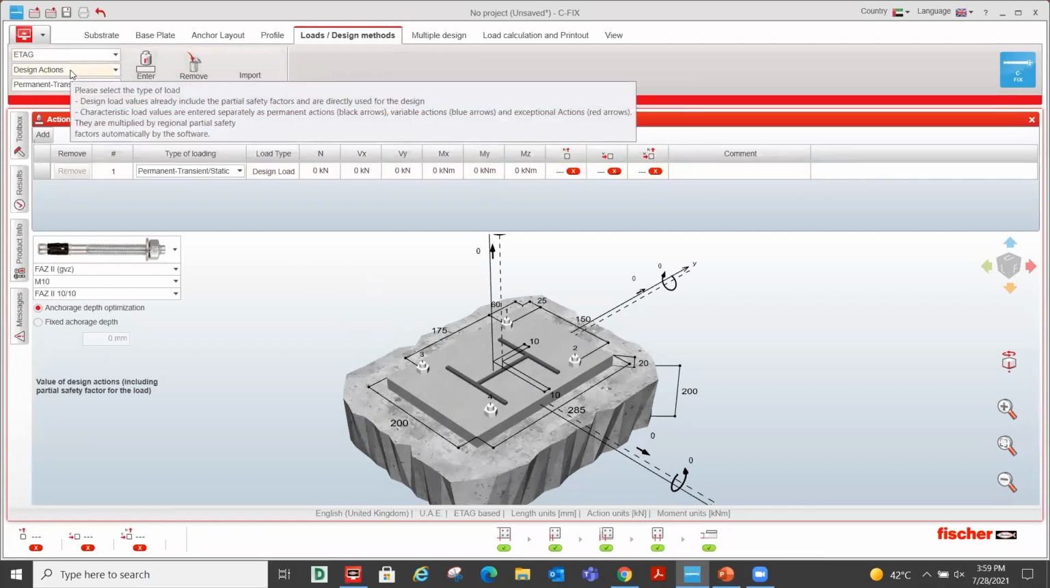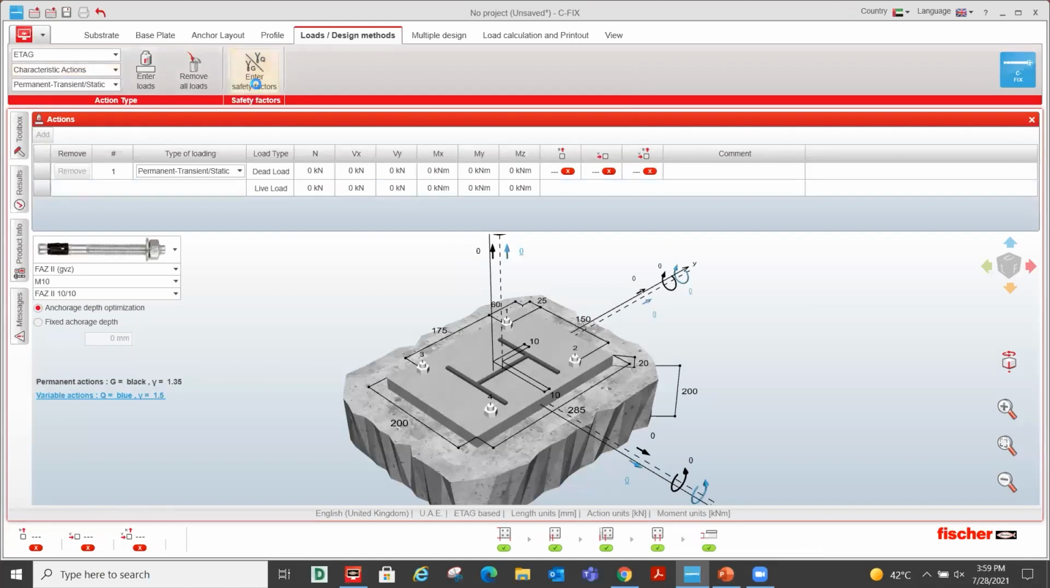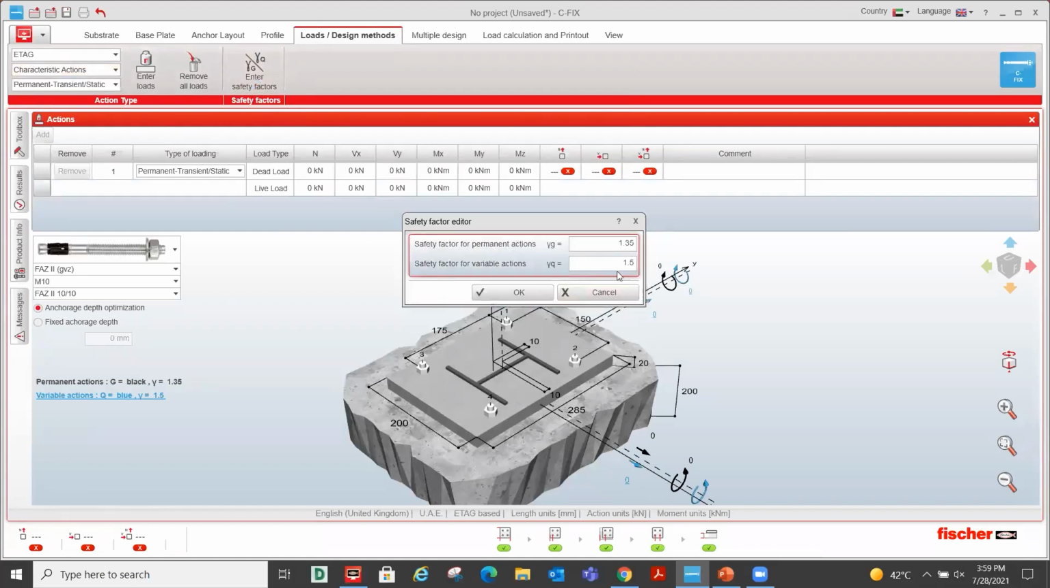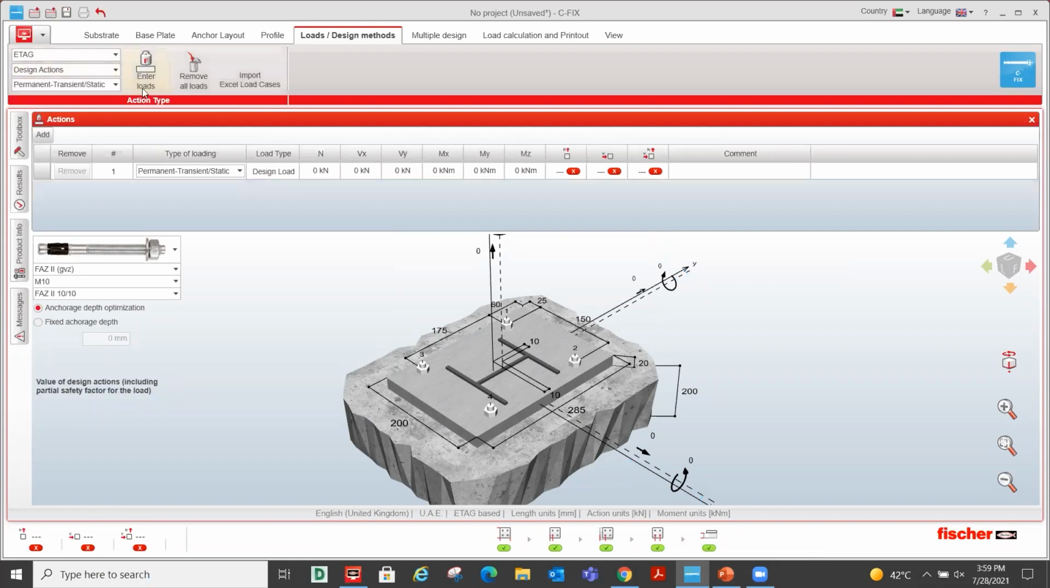Coming to the option for the actions. There are two types of loading available. One is design actions and the other is characteristic actions. If your load is factored, you can directly put your design load. If it is non-factored, you have the option to choose characteristic action, and whatever factor of safety you want to put, you can put that as well. So let's do it with design actions here, and we can enter the load.